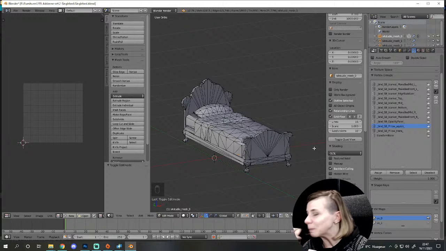And the bed is so cute. The bed is base game EA. Don't get excited. It's not mine.